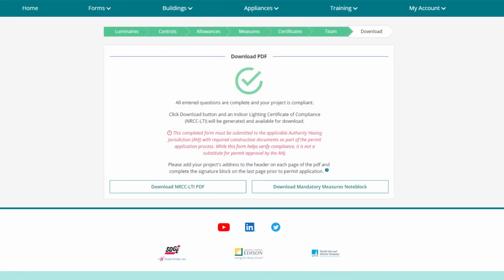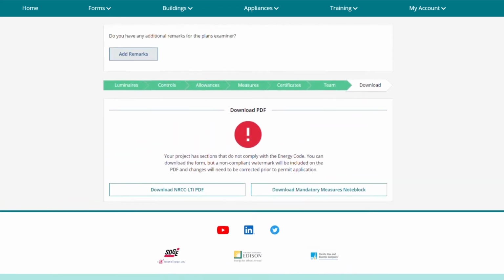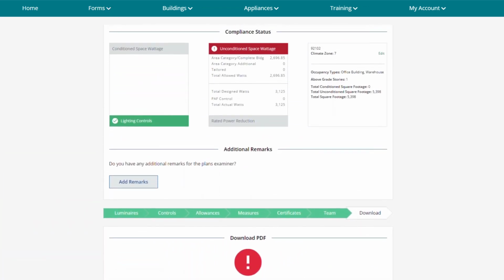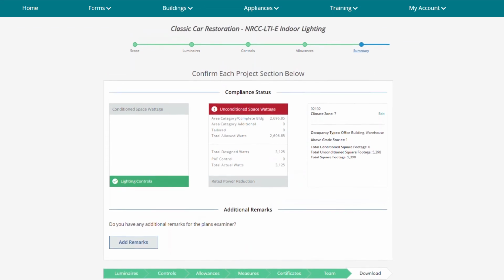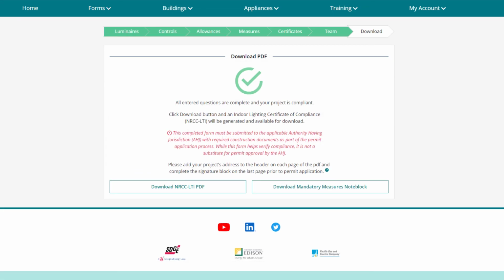The Download tab provides guidance on next steps to complete the forms. A green check means the form is complete and ready for download. A red exclamation point means more information is required before the form is compliant. If a project is not in compliance, helpful notes guide the team on the required changes. Once the green light is given, the compliance form and mandatory measures note block are ready to be downloaded.